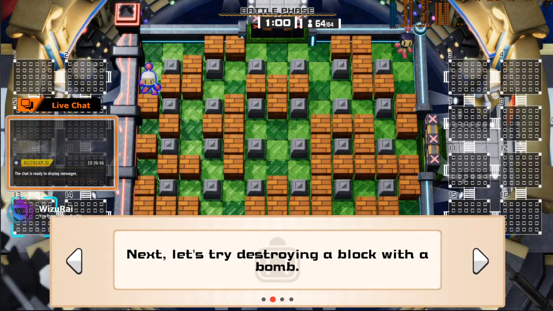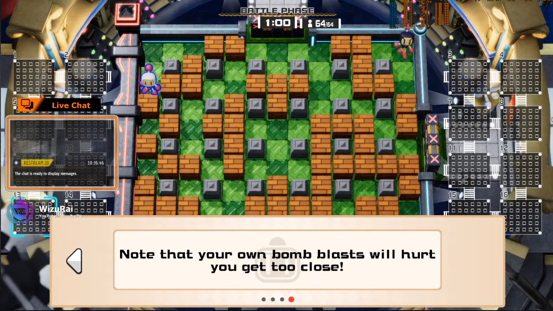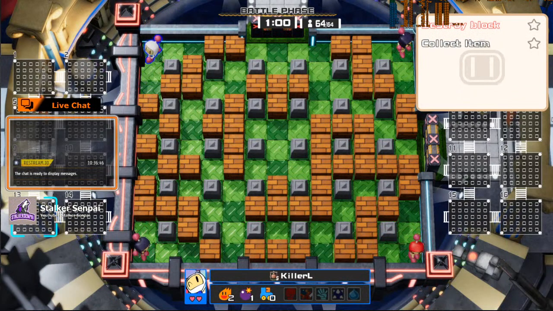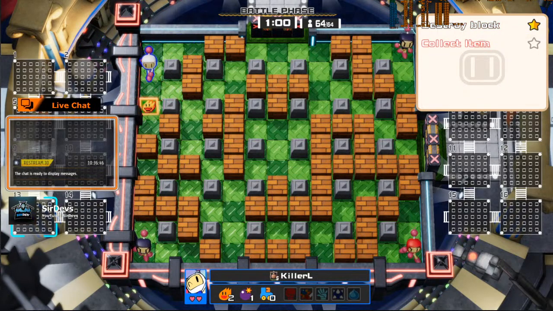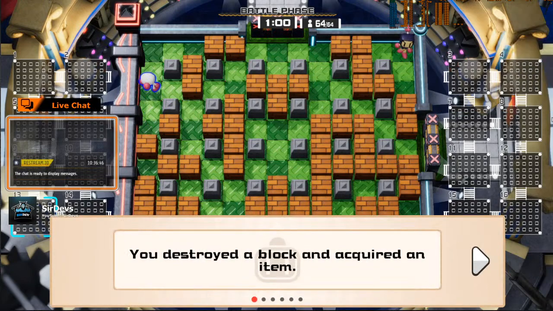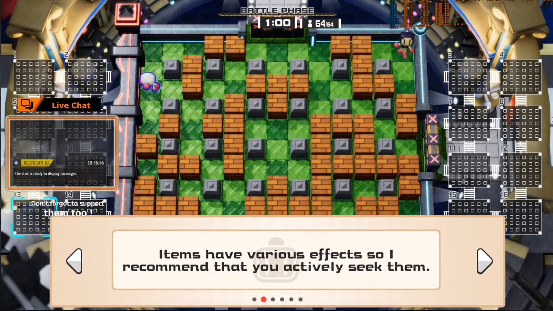Let's try to destroy the block with the bomb. Sometimes you will find items inside destroyed blocks. Note that your own bomb blast will hurt you if you get too close. Oh, nice. Yeah, it's a very basic game, Bomberman. I think arcade players should know this game. It's a very historic game, and right now they have the latest version, and it's online.